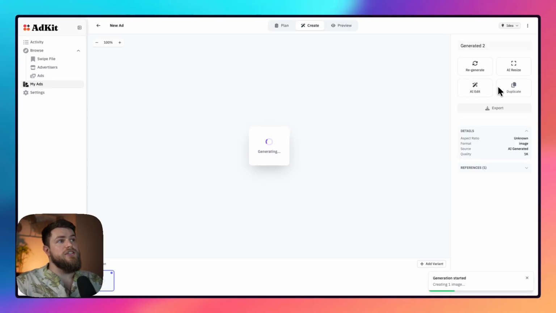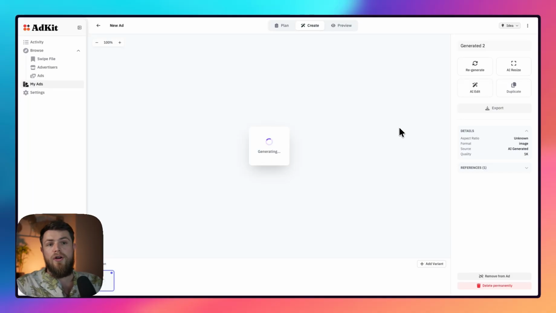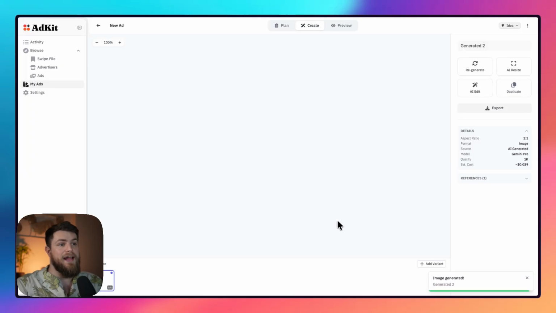Now, one thing: I mentioned you can bring your own API key, so there is no additional cost or credit or anything. You just pay what you use via the API. Adkit doesn't take any markup or anything like that. So it's the cheapest way possible for you to use those AI models to generate ads.